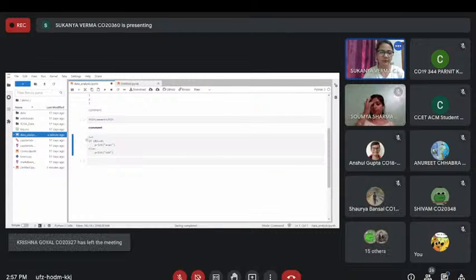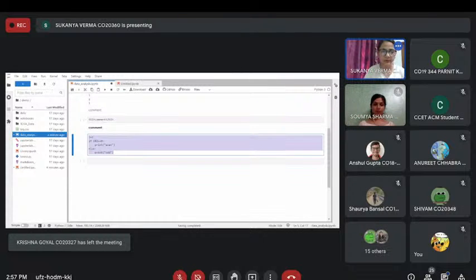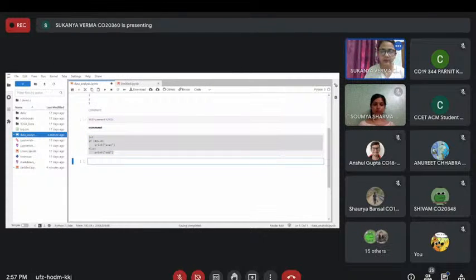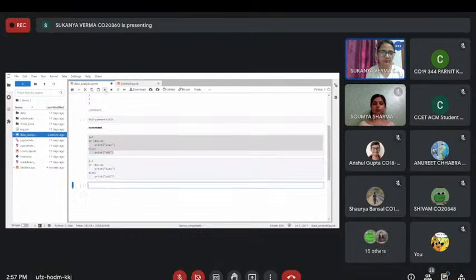I'm copying the same program and running it under the raw section. So as you can see, we have not got our output. So this was the function of raw.